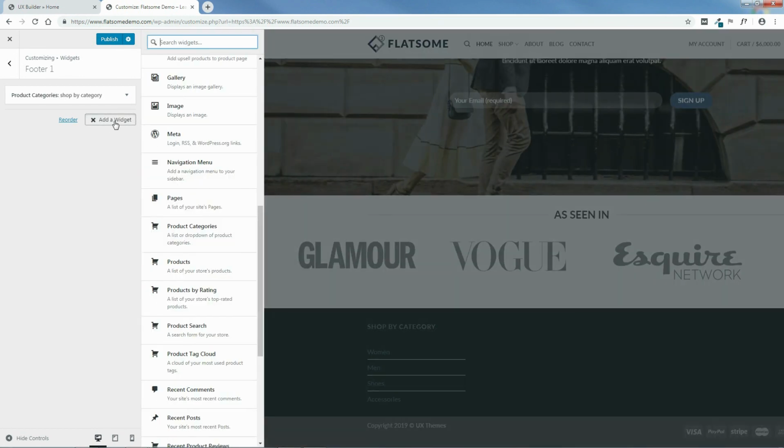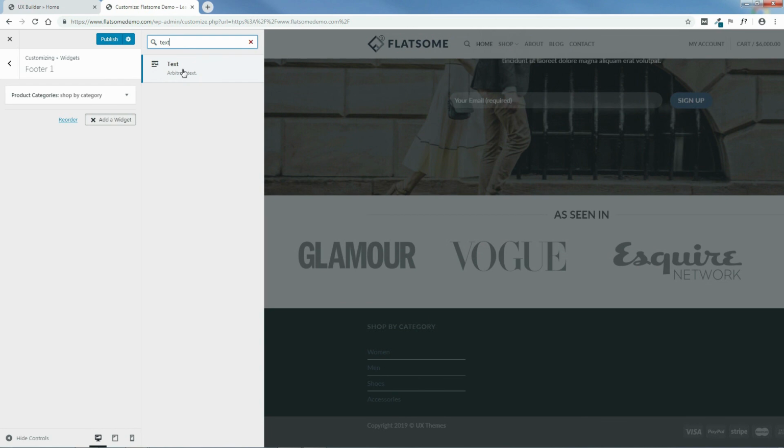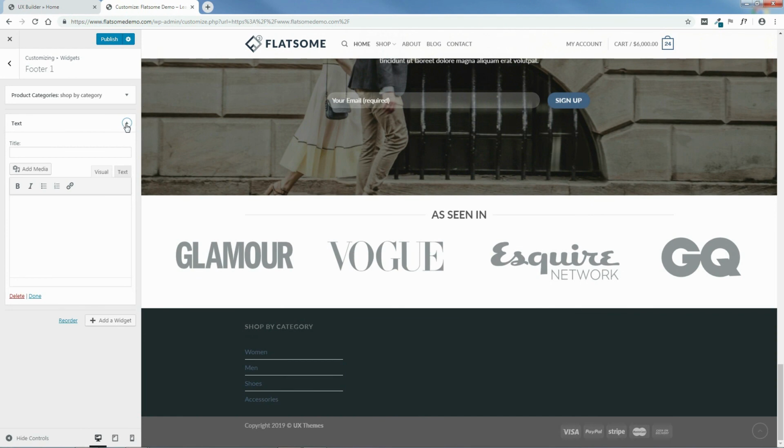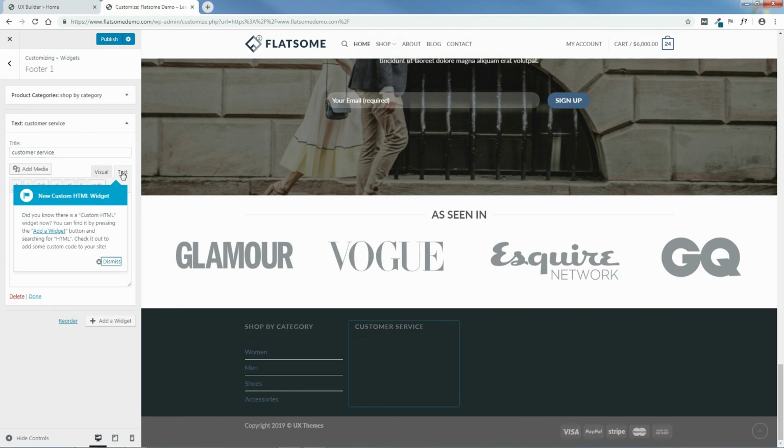So we'll click add a widget again. And this time we can come up here and use a search box. And it cuts down to the exact widget you want. So we'll click that. And we're going to type in the title, which will be customer service. And here's where we're going to put in our text. We're actually going to click the text tab. We'll dismiss this. And this brings up the text editor. You have the visual editor, which shows this, and the text editor.